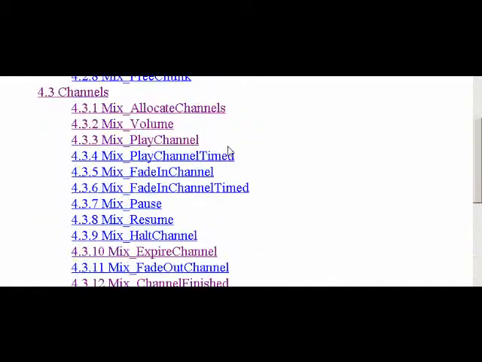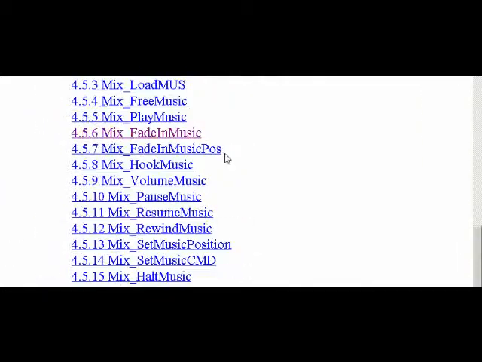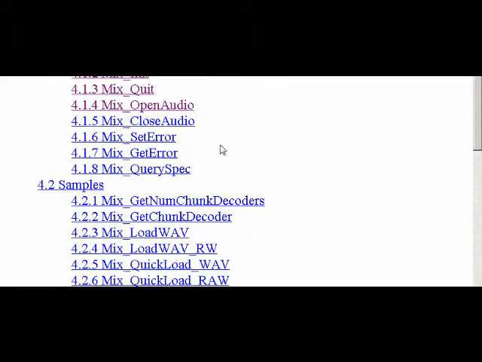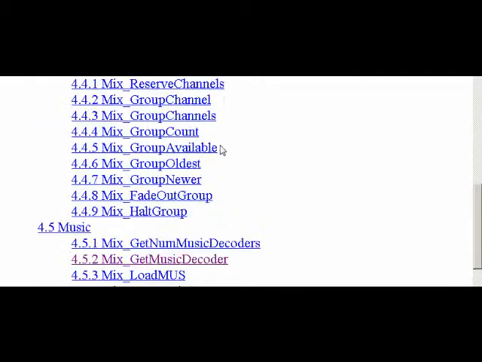But basically, there's just so many different things you can do with the SDL mixer. I haven't really done too much with it, but I just want to show you some basics.